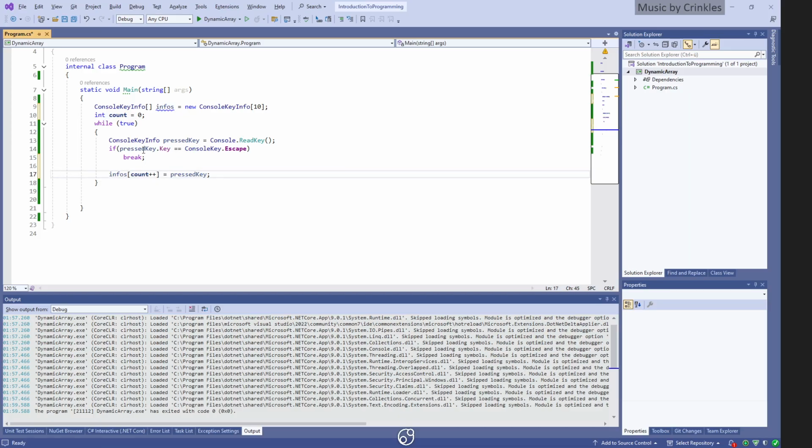So now I iterate through the array, so to speak. In our first loop, we added to index 0, and we also increased the counter from 0 after we used the value 0 to 1. And so on the next loop, in the second loop, we have infos at index 1, set to press key. Third loop, infos index 2, set to press key, and so on. But now we get an exception when we hit our 11th key press.